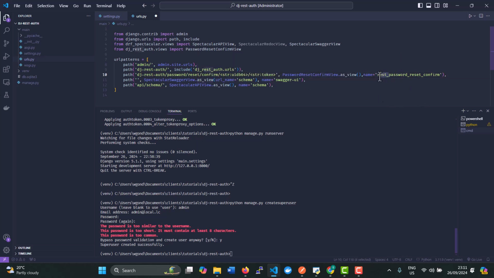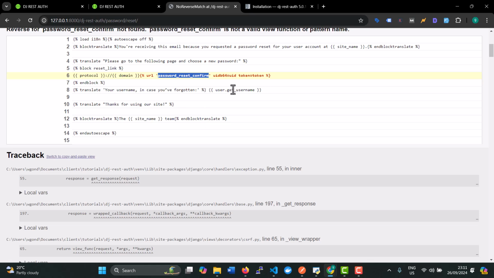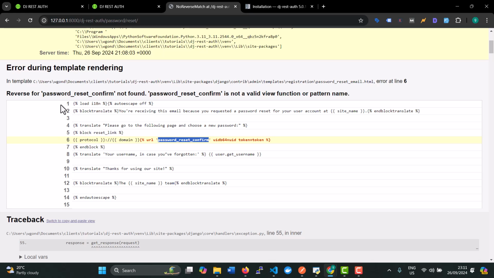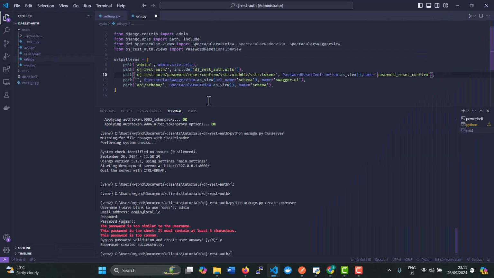Then we need to make sure that this endpoint name is as similar to the template that we are using within Django. That's why we are providing the same password reset confirm name here that is similar to the one that is in this error or in this template, because this is an email template basically. So yeah, you can read further on that, but that is how you solve this issue.